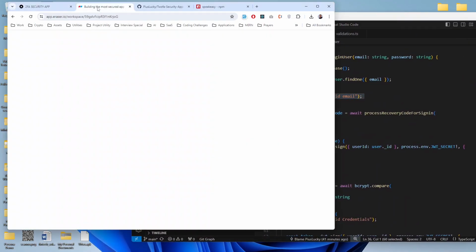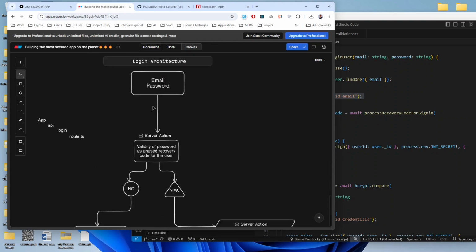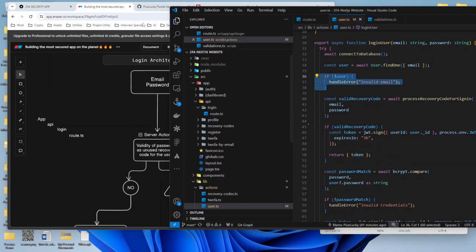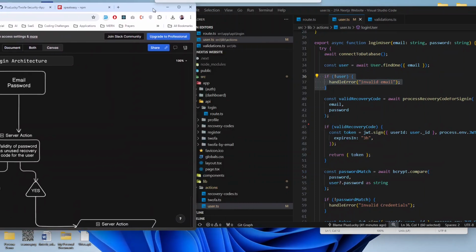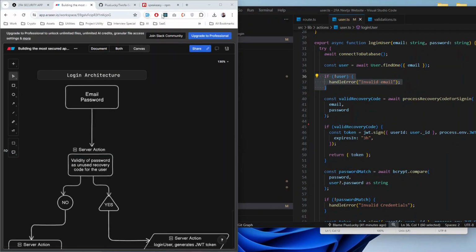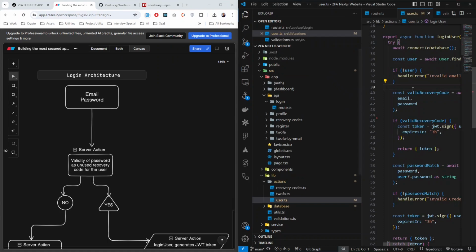So if you go back to our actual specification, and let's open this up. So you can see this is the login architecture. When you have your email and then you have your password, I'm going to take this to the right a bit. Yes, let's do this. Okay, so let's put this here. Okay, good.